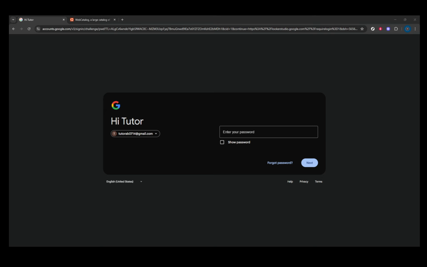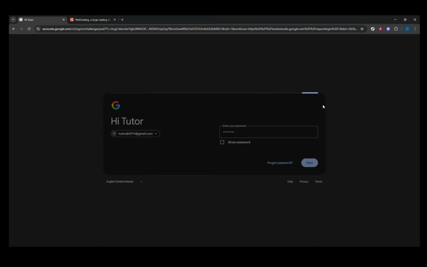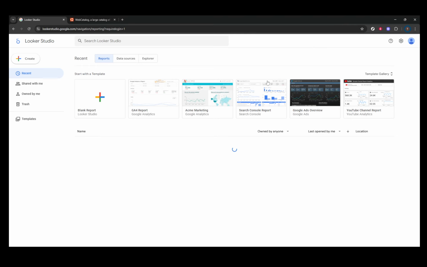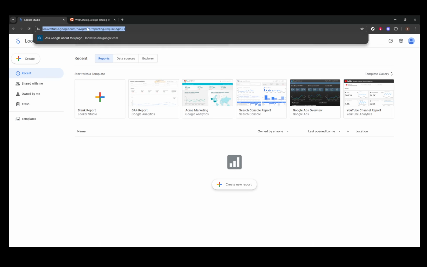Now let's walk through how you can access Looker Studio via the web, making it incredibly convenient to use. The beauty of Looker Studio is that there's no need for a complicated installation process. It runs smoothly right from your web browser. Start by navigating over to lookerstudio.google.com. Once you're there, simply sign in using your Google account. It's that easy. After logging in, you'll find yourself on a comprehensive dashboard.